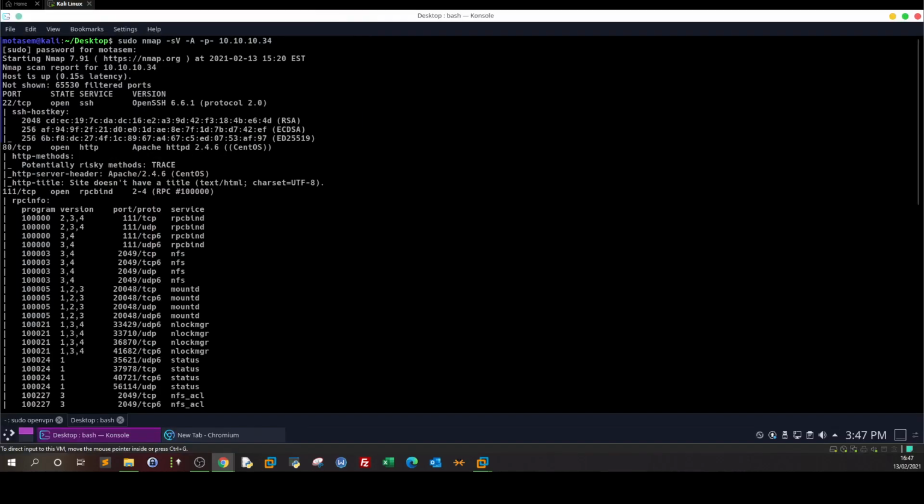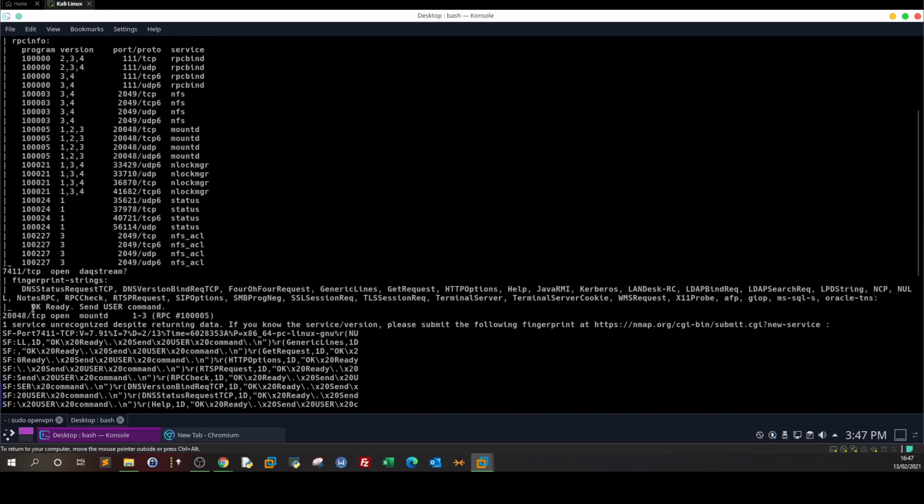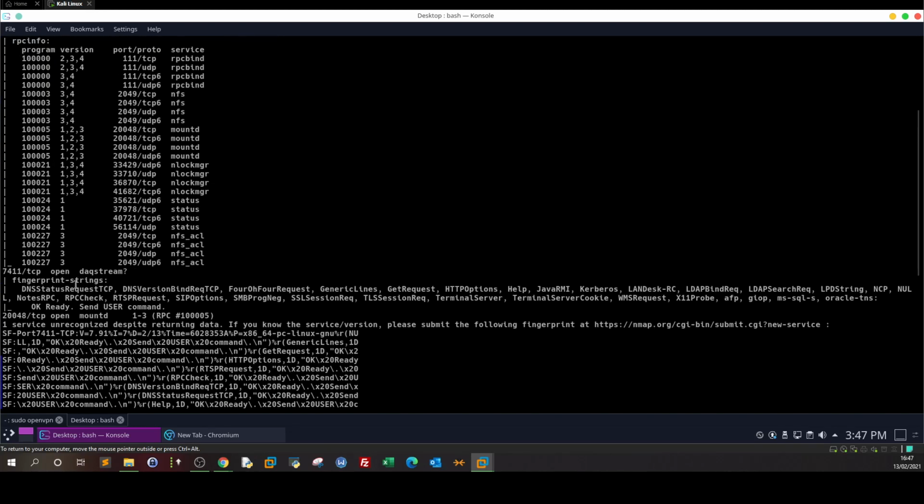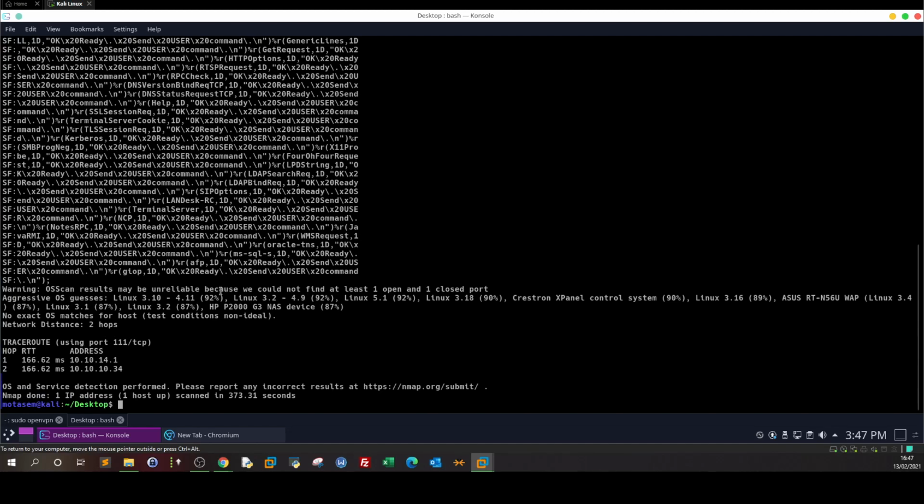Now, basically, this is the nmap scan. The nmap scan shows we have five open ports. Among these ports, we have NFS shares. So it's a pretty good idea to check the NFS shares first and see what the shares are, before we dig into other ports.